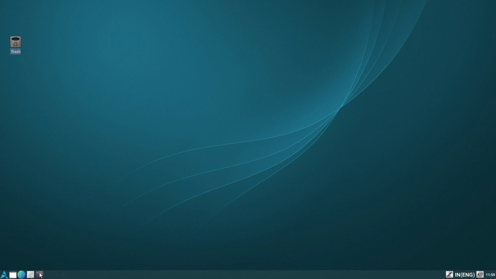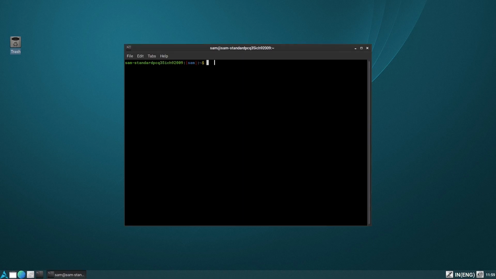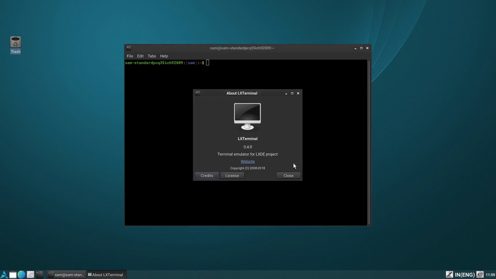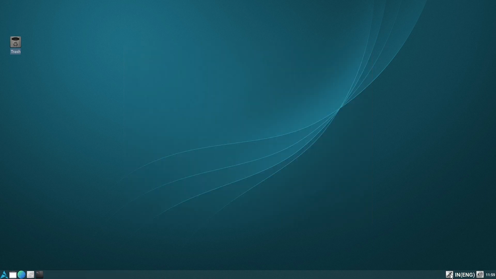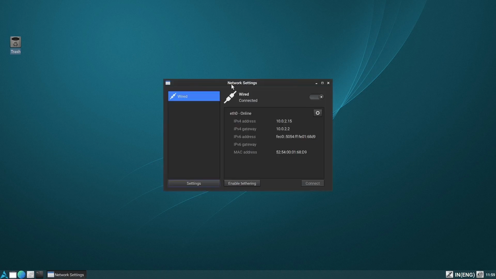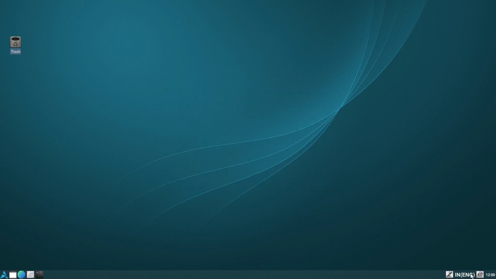Then you got this terminal. This is the LXTerminal version 0.4. Further, this is the network manager. You can see here the connections are there. Then you have got the language selection. So right now only one language is installed. Volume control is there and the calendar is there.